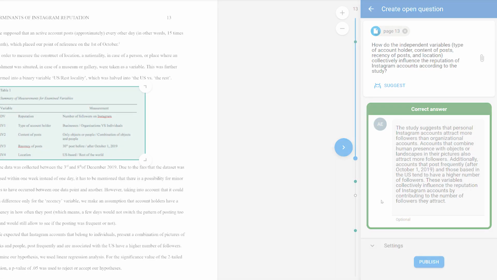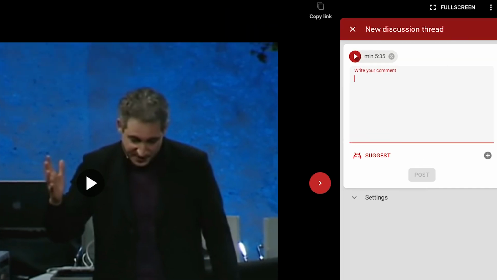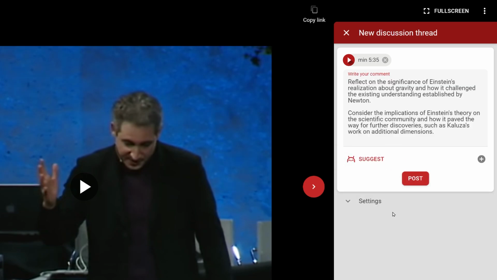You can also use this in a video or audio file in the same way as you'd usually add a contribution. Scrub to somewhere on the timeline, click the plus icon, and choose an option. Engagement Assist first creates a transcript and then provides suggestions.